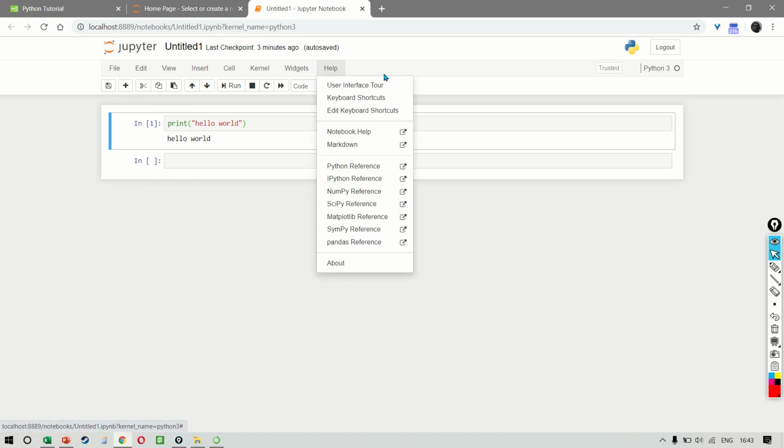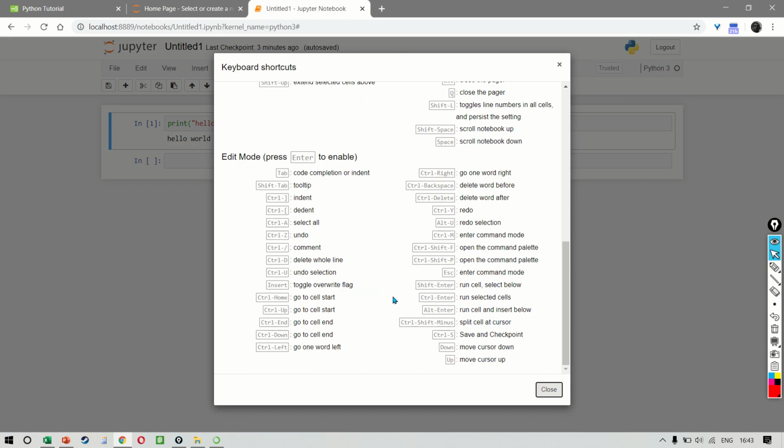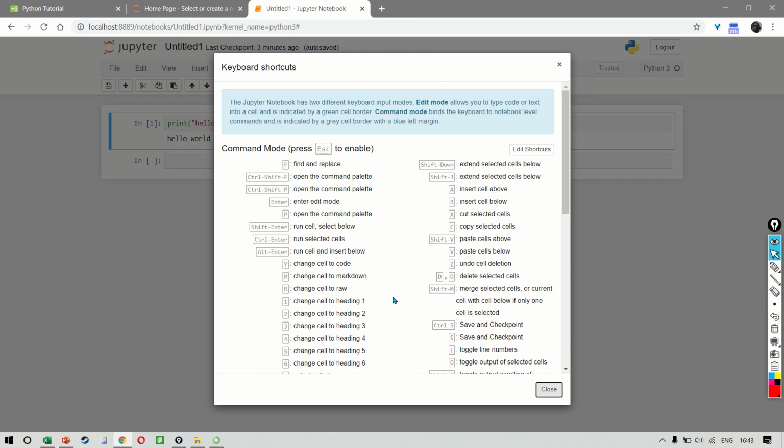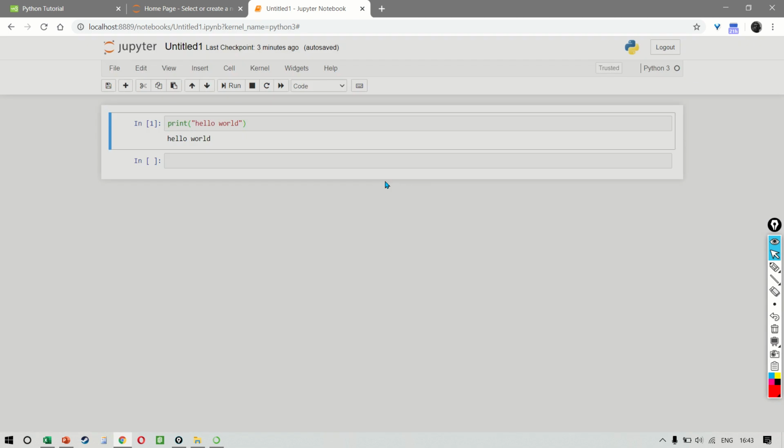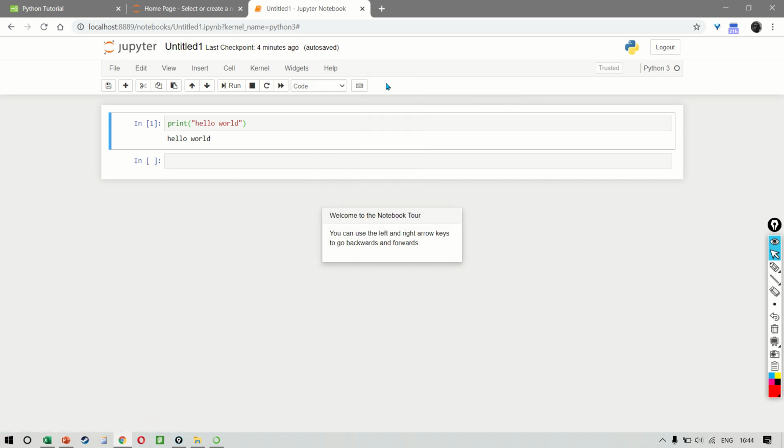If you click on Help, you have an option to see all the keyboard shortcuts. So I won't take you through them. Whenever you get the time, just make sure to go over these. These will help you save a lot of time. And then you also have a user interface tour. I'll quickly take you through this tour.